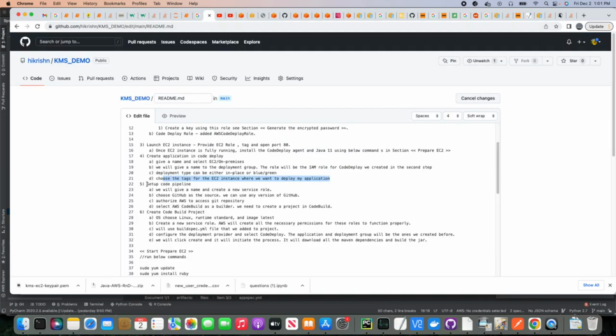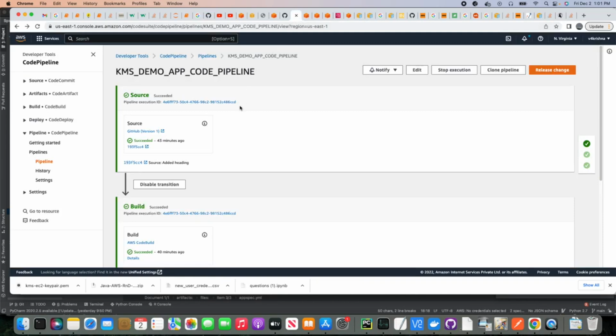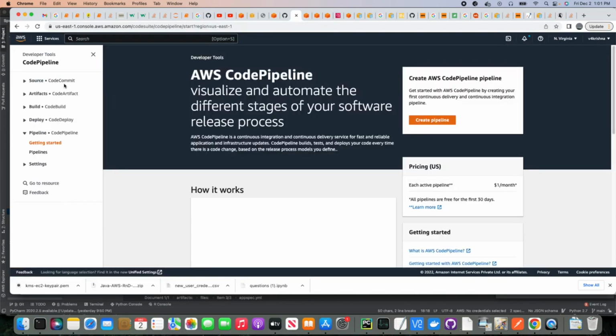Now we'll set up the CodePipeline. Basically, we again give a name to it and create a new service role, which is a standard bootstrapping thing. Because our code is in GitHub, we choose GitHub as the source and authorize AWS to the Git repo, and select AWS CodeBuild as the builder. And we will then create a CodeBuild project. So let's see what we are trying to do. I already did it for us. So let's go ahead and see CodePipeline.